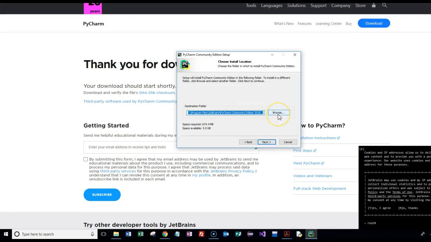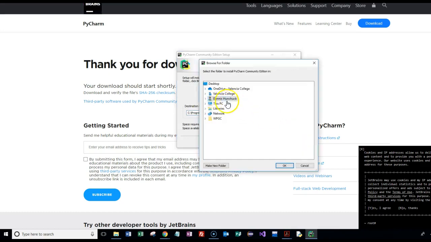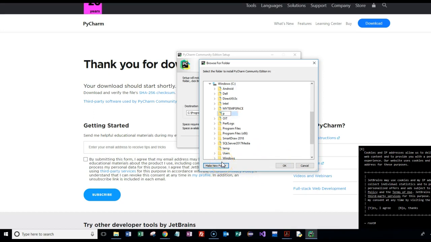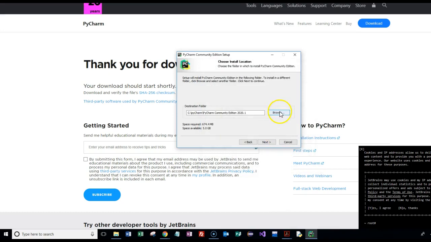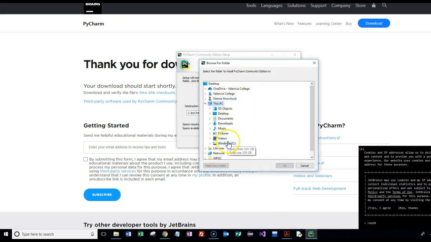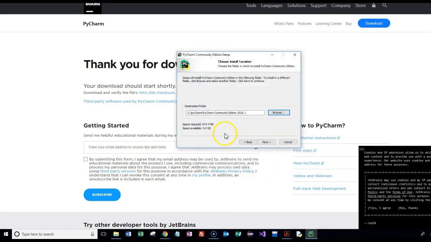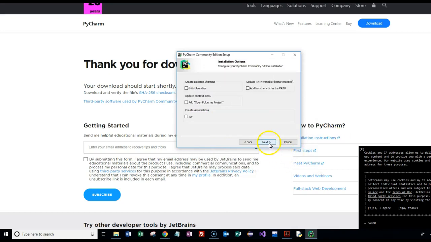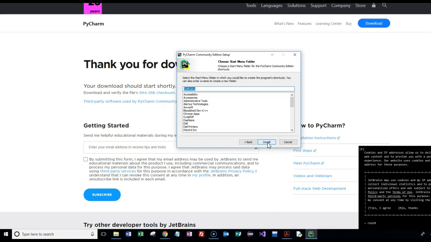Although I am going to do one thing. I want to put this somewhere where I can easily find it. You don't have to do that step, but I want to. Okay, good. I select next. I don't need to select anything. You might want to select the 64-bit, but you don't need it.